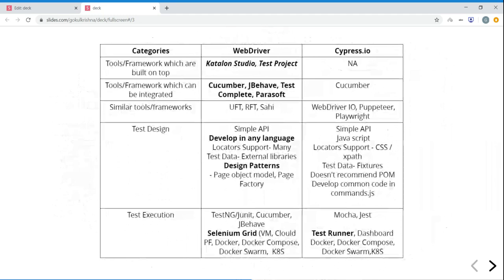And in terms of Cypress, of course, you can write your page object model design pattern in Cypress as well, although it is not recommended by the Cypress team itself. Instead, they recommend using common code by writing the reusable functions or methods in the commands.js file.